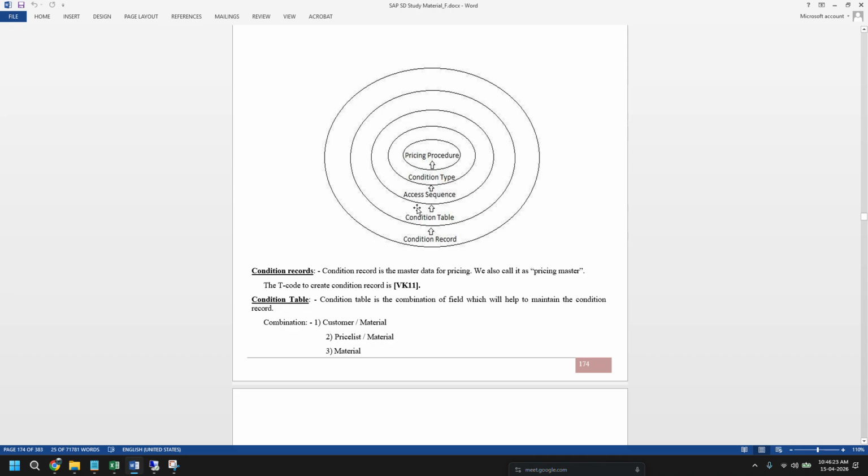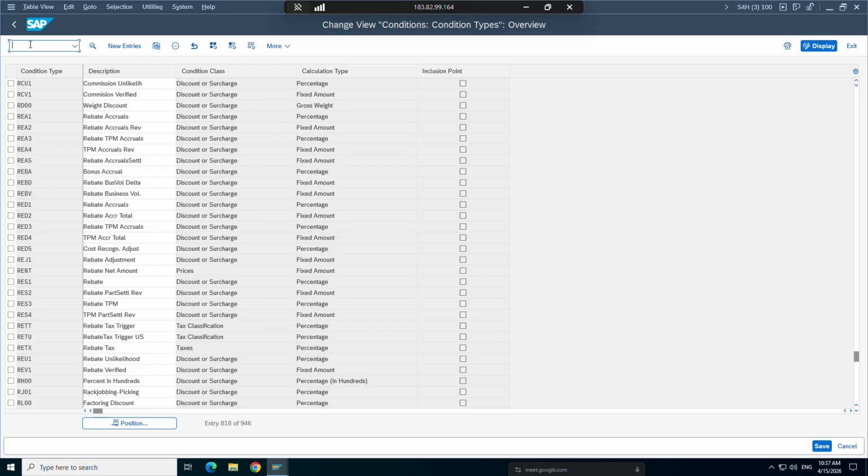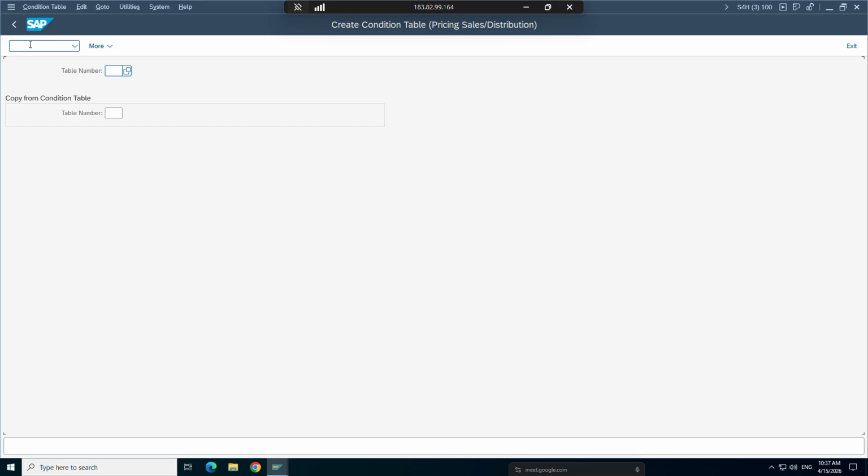So first of all, what is required? A combination, right? On which combination you want to maintain your price, correct? So that we call a condition table, correct? So let's create the condition table first. So the T code is V/03. There is obviously one path through the menu also, but let's use the T code now. You can go through SPRO, Sales and Distribution, and find where you can create all this. But for time saving, we'll use the T code directly.